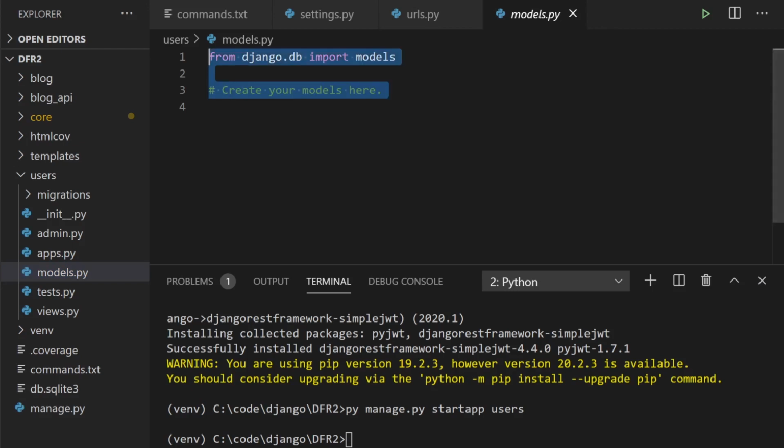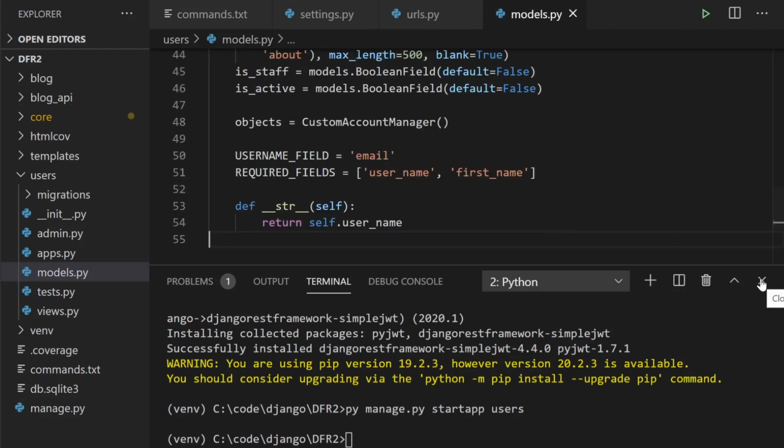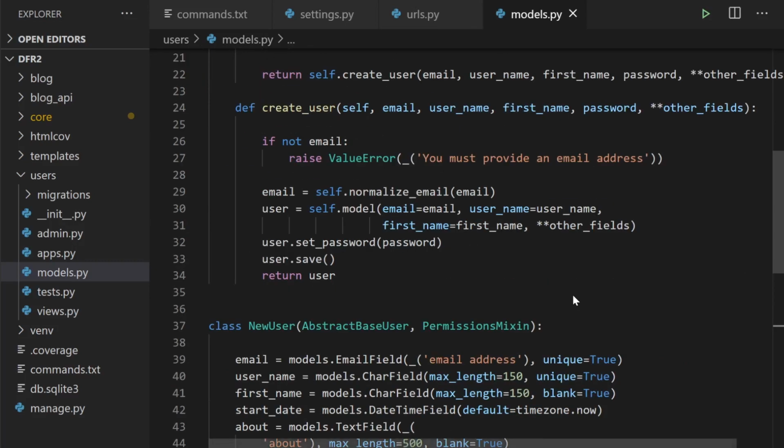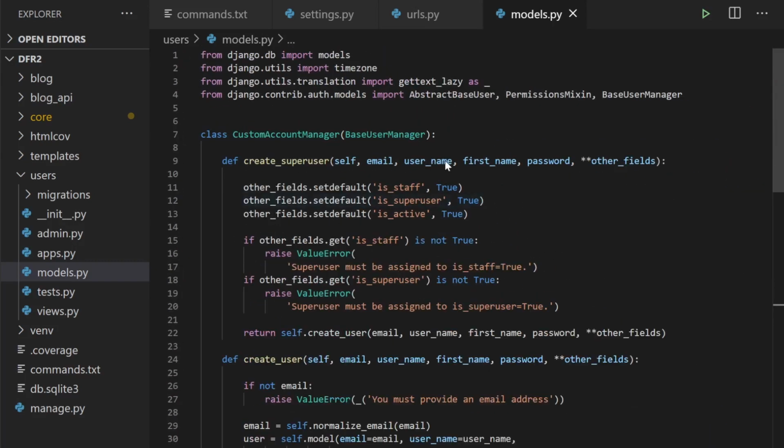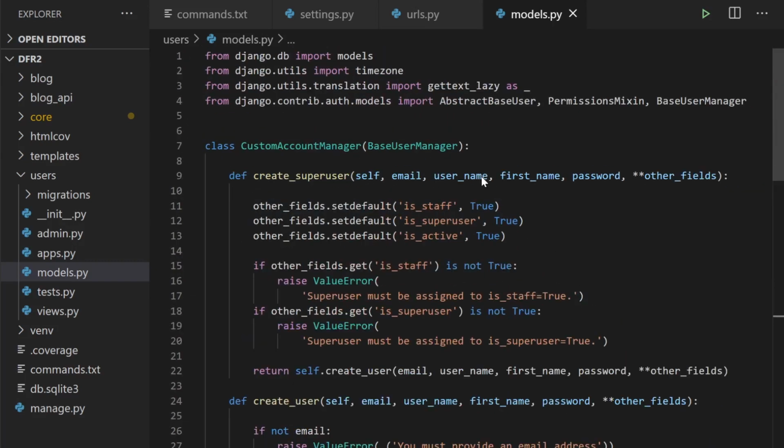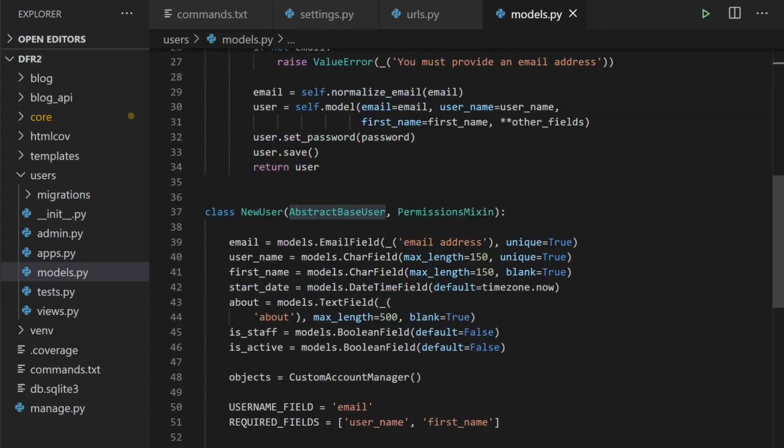Apologies for that. I won't go through this in a massive amount of detail. I'll give you a quick overview. Again, there is a tutorial that shows you this exact process in a little bit more detail, but here you can see in my models what I'm doing is I'm using the abstract base user, and that's going to allow me to overwrite the initial Django default user table.